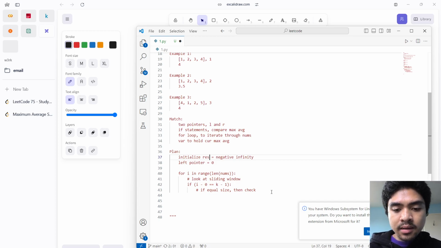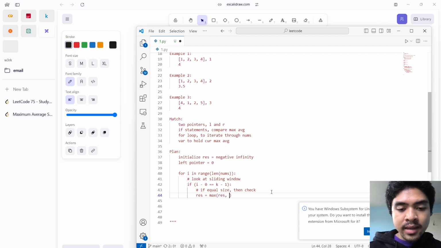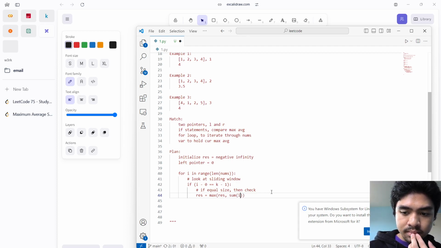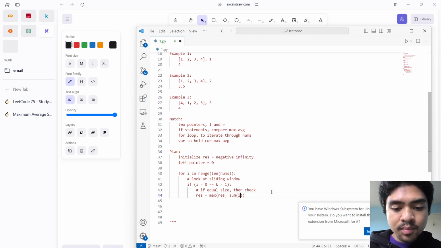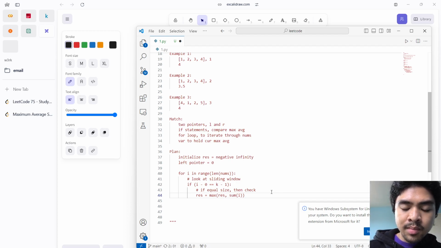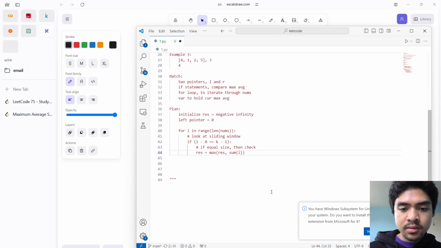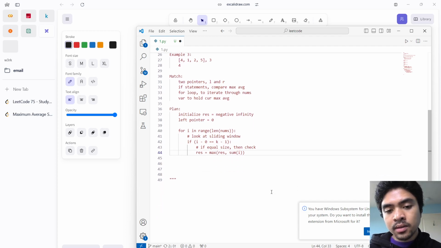So we can just check that res is equal to the max of either res or the sum of... hmm, okay, yeah, I can do it this way, but it would take more memory and time. But I think this is fine for the first iteration of how I would actually solve this to have the fastest solution, right?